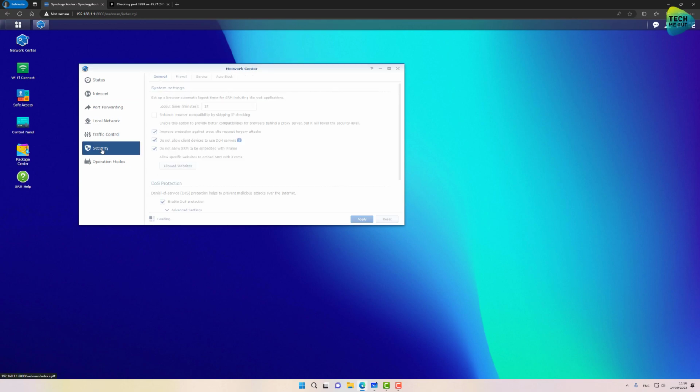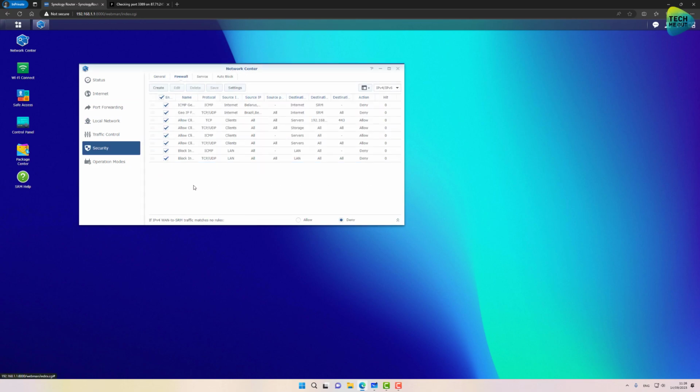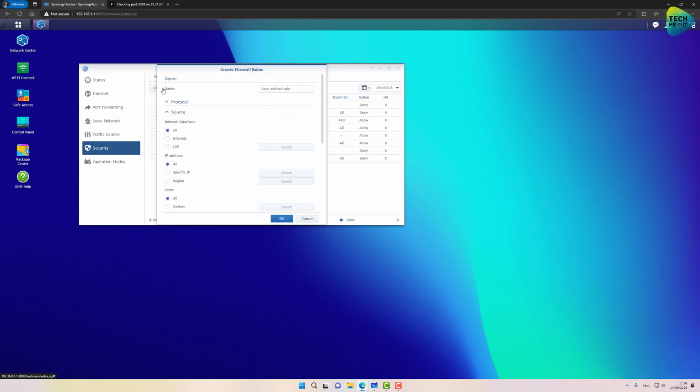Now, when we go to security and firewall, we can see that we do not have a grayed out firewall rule. We will need to manually create one. So let's go ahead and create one. Let's call it port forward 3389. Protocol is TCP. The source, that's the beauty of it.